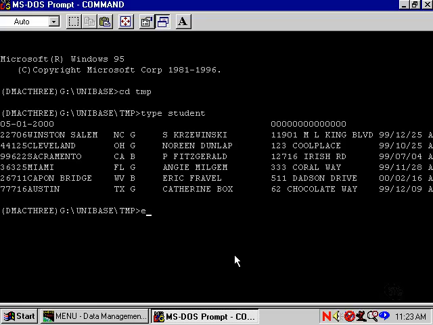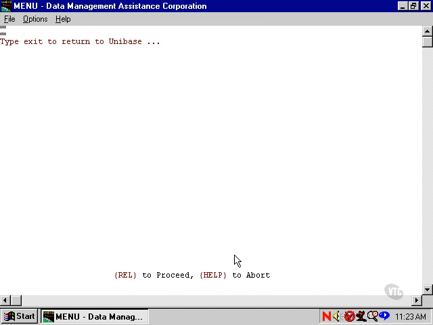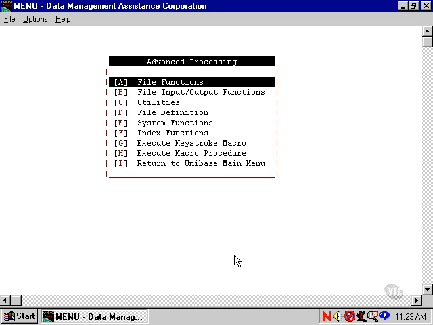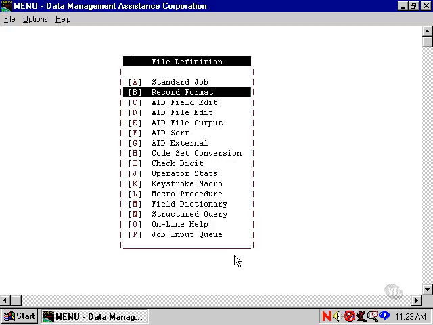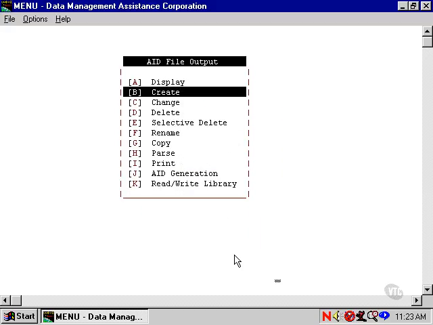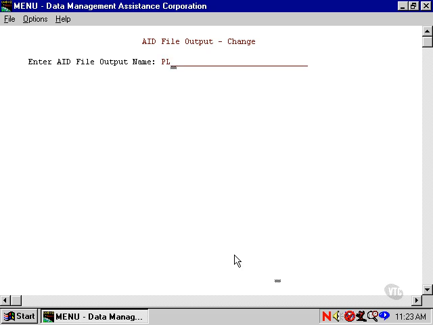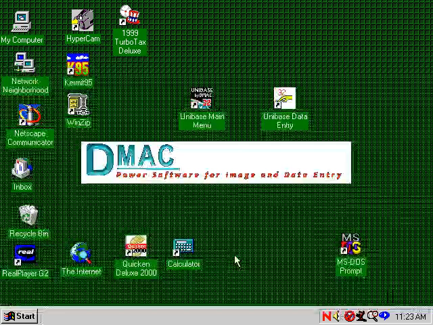Type exit, release, help, D for file definitions, E for aid file output, C for change, play, field release, release.